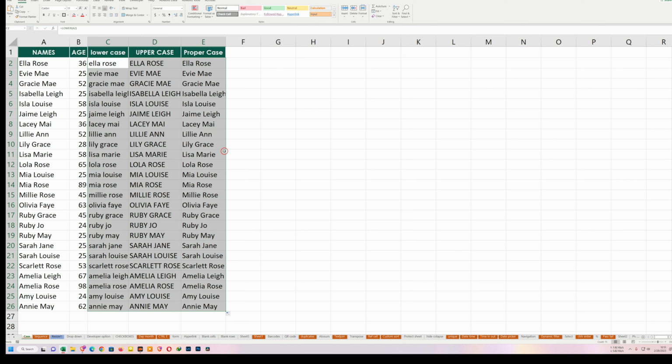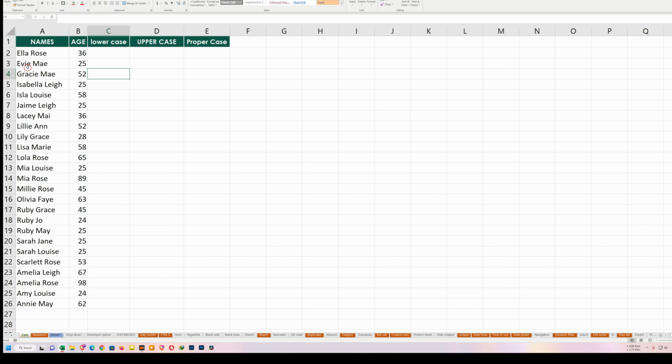You can actually do this more efficiently without using any formula, and I'm going to show you that in the next video. In this one, I want to change the name case into lower, upper, and proper without using any formula. I'm going to use a shortcut which is very, very efficient. So I'll just type the name in lowercase because that's what I want.